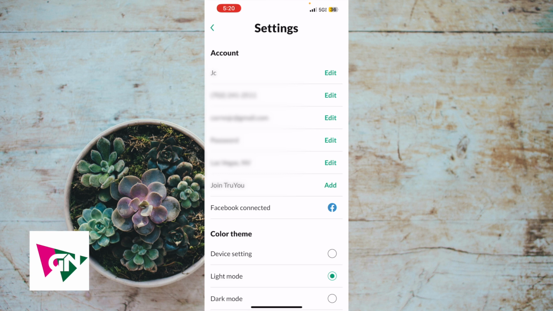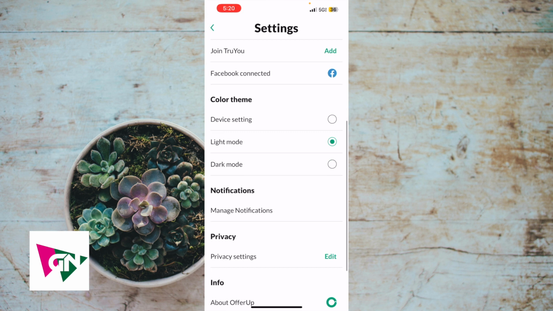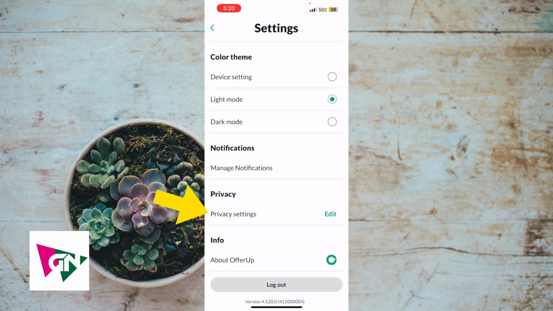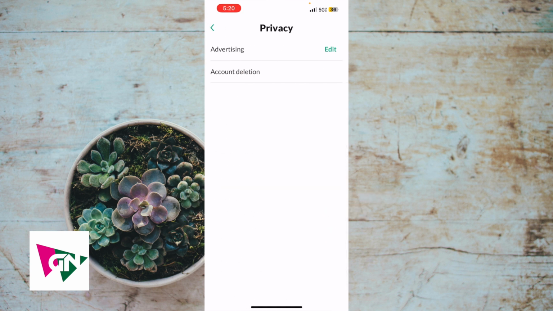Now once you're in this page, scroll down and then click on privacy settings and click on edit. And then what you see here is the account deletion button. Once you click on that, there's going to be two more prompts to confirm that you want to delete your account. This is how you deactivate your Offerup account.